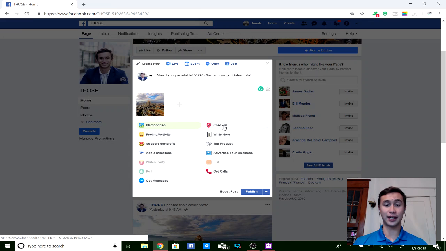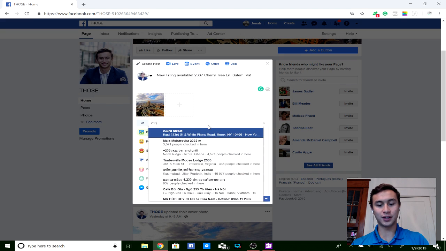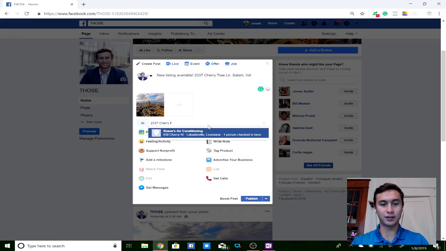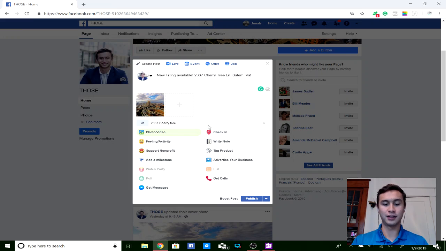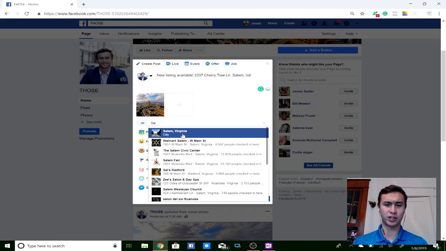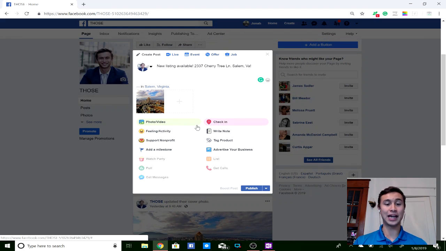And then we can check in. So if we want to check in at the address, we can put in that 2337 Cherry Tree. Yeah, Cherry Tree Lane doesn't actually exist. I mean, it might exist somewhere, but this house doesn't exist. But if it did, you could put it in there and press enter, and it would add it as the check-in spot, or where the event or where the listing is at. So we can just put Salem, Virginia. Works just as well.